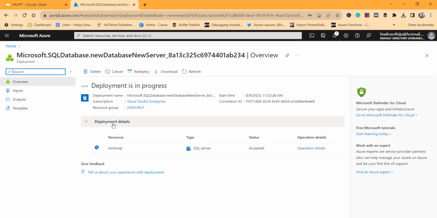You can see the deployment details step by step here. Now it is going on TS info SQL, whose type is SQL server, and the status is accepted. Basically, all the success and error details you can see here. If there are any issues in the deployment, it will directly show on the screen, and then you have to correct it. Mostly in our case everything will be correct, and it will take a few seconds and then show you the deployment succeeded. Let's wait for that.